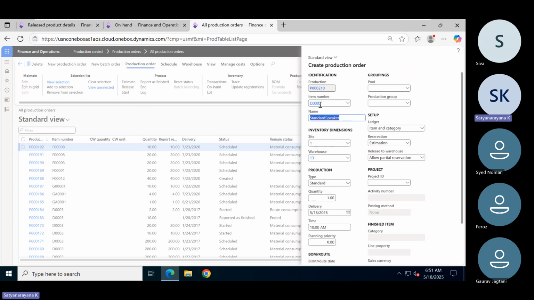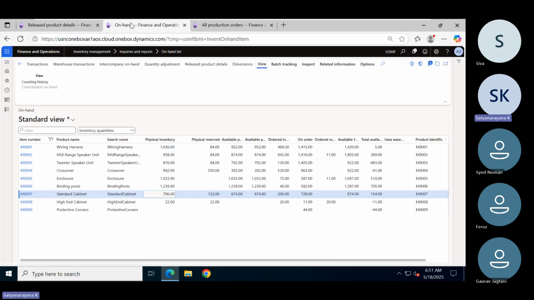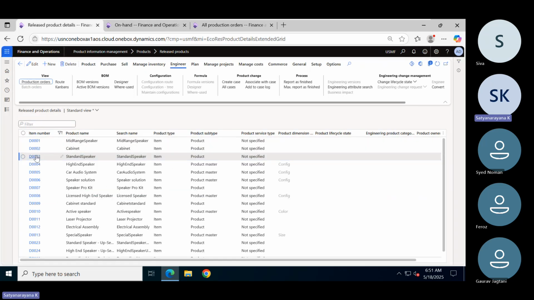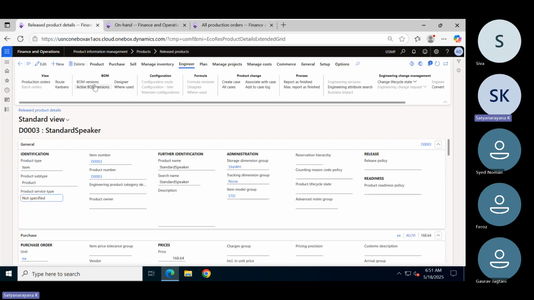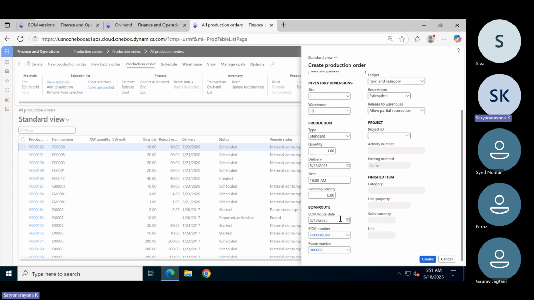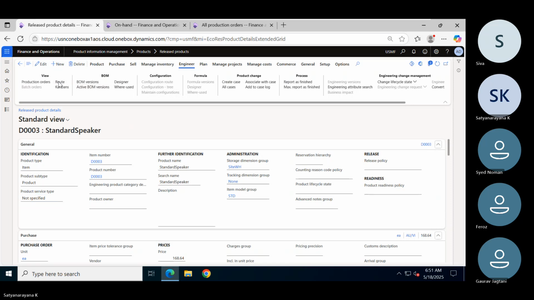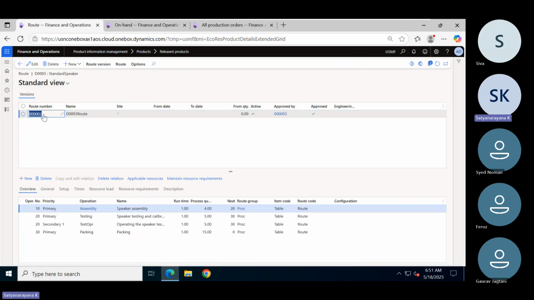So if you select D003, what happens? Automatically, BOM is coming, route number is coming. If you go to BOM versions, the BOM number is D003 BOM. That's what it is coming automatically. And in this one, route also coming. The route number is 002. How to create all these things I will discuss with you.